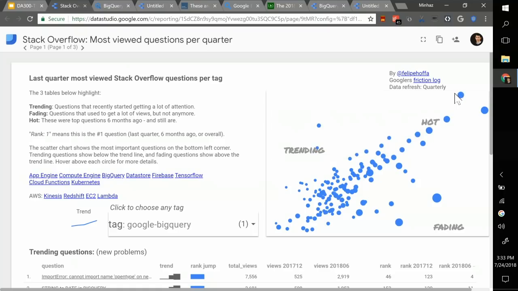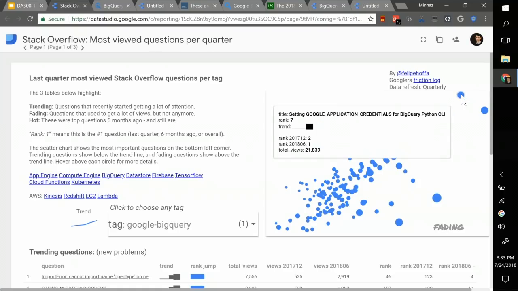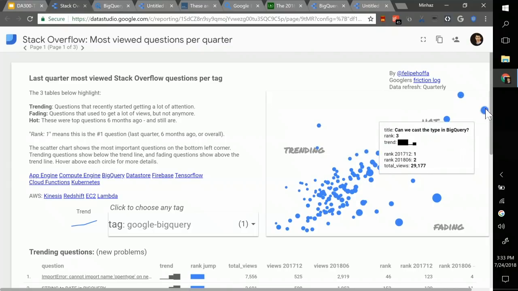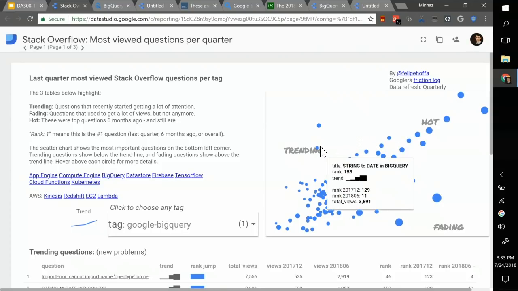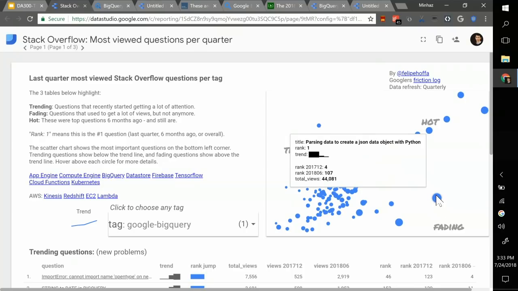One of the top questions of this quarter and 2 quarters ago was getting the application credentials for Python. Another big question is, how can we cast in BigQuery? Some people are lost. They go to Stack Overflow, and they keep going there. On the other side, you can see the trending questions, things that are new questions for our users, like how to move a string to date in BigQuery. On the other side, questions that are not that important now.